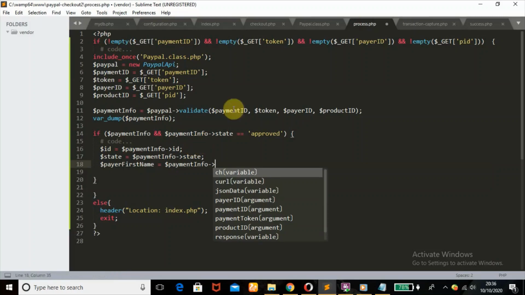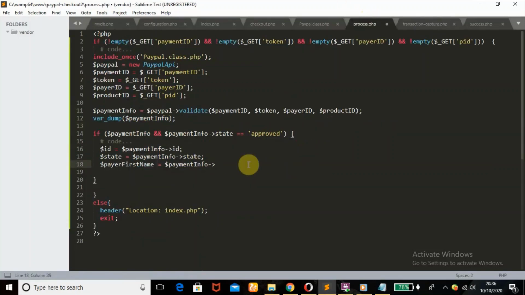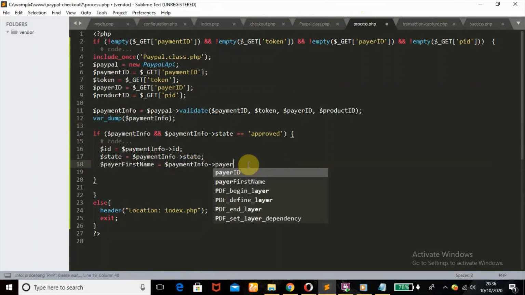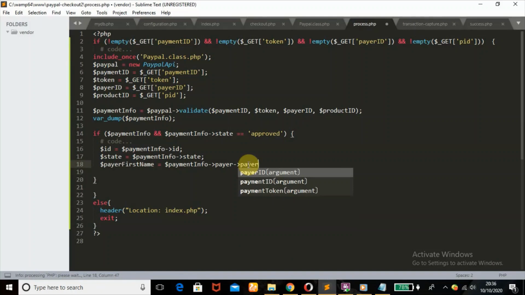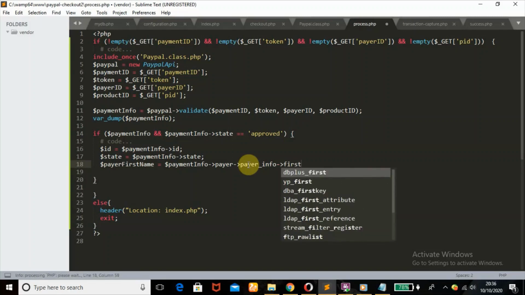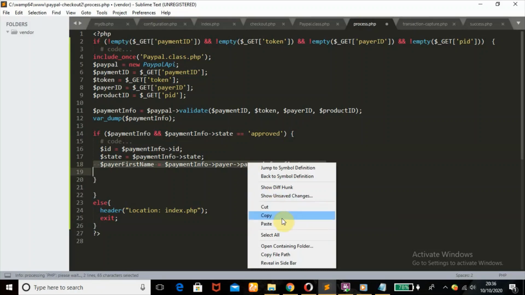All right, so in order to get the first name, I need to pass through this. Okay, I need to pass this through payer. After payer, the payer info. After the info, before we can now get the first name. All right, so that's what I'm going to do here. So payer, after that, payer_info. Remember, the spelling has to be correct. You need to be careful here. Then first_name.